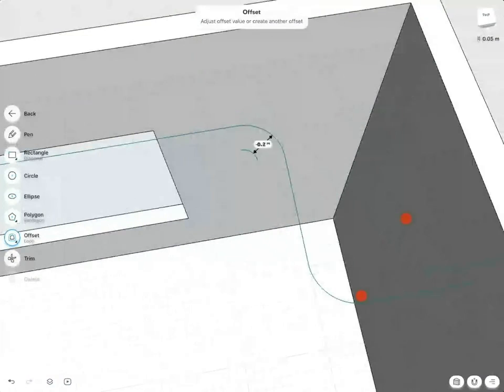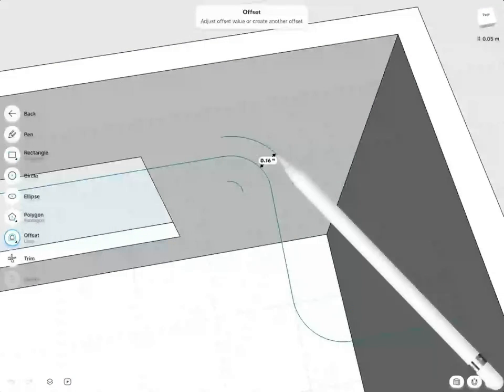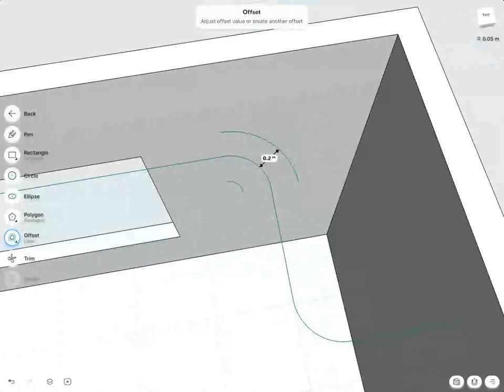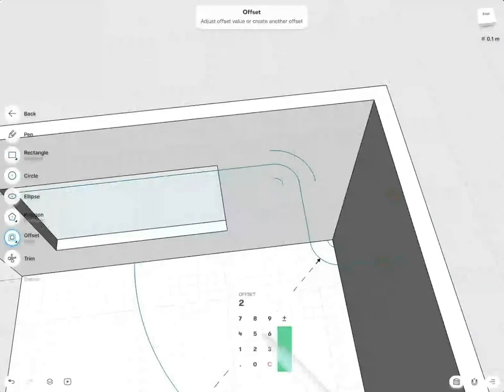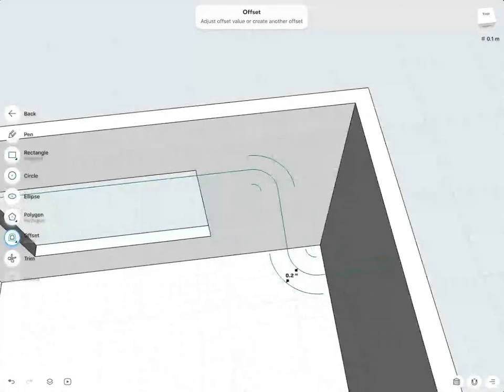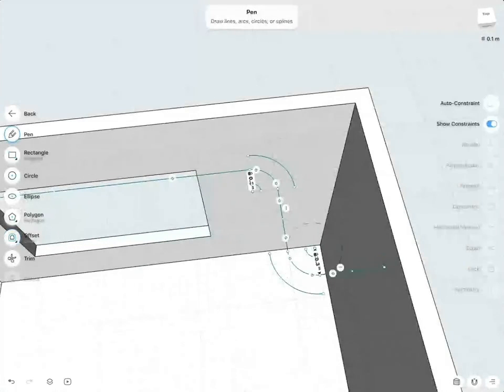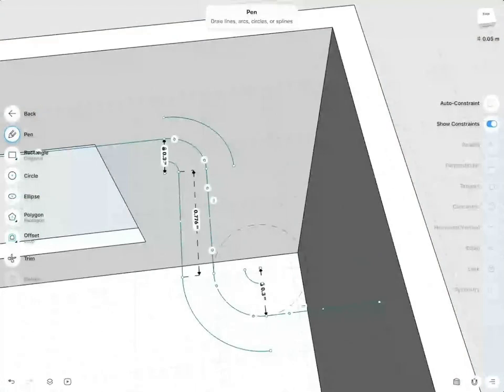0.2, so we have a gap. This way 0.2, and let's do the same here as well. And this way. Whoa, 0.2 there. Very good. What's missing are the connection lines, and also how this terminates at the end.